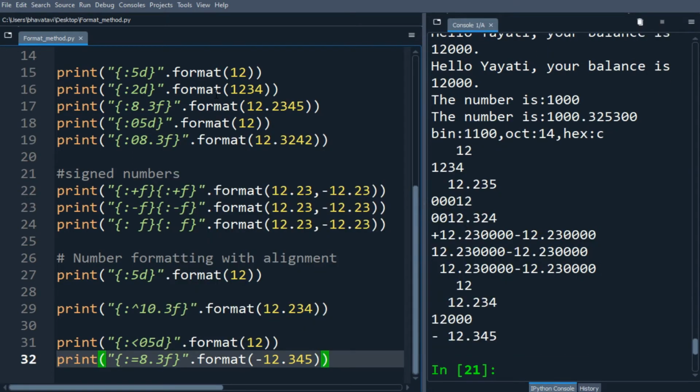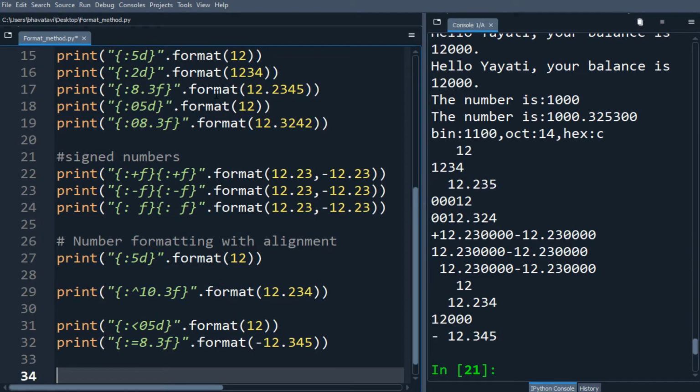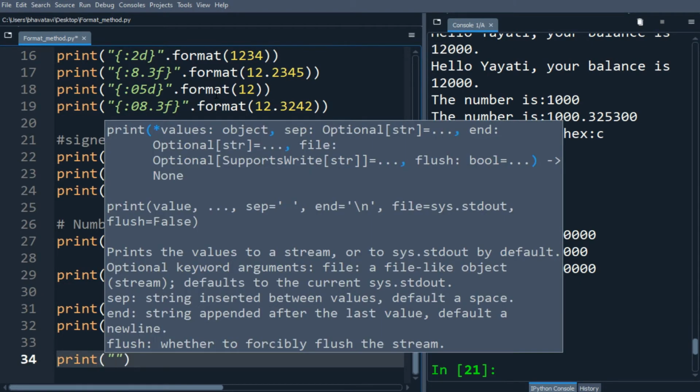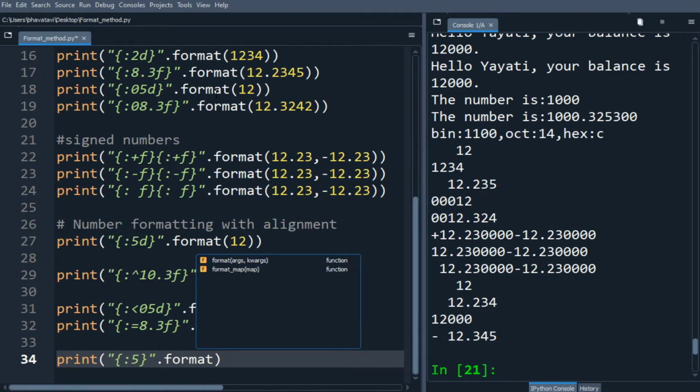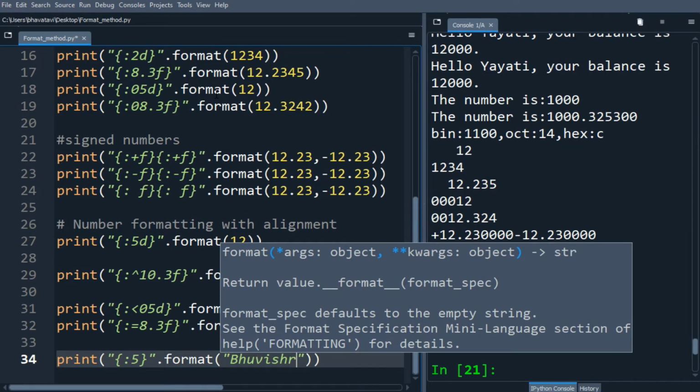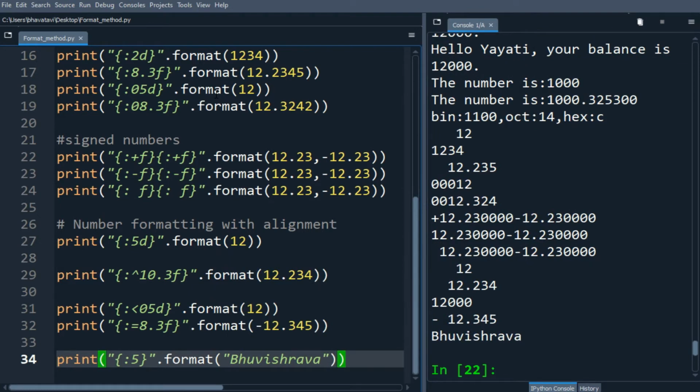So now we'll be using the format method. Let's do the padding. So let's do string padding. Let's print here some 5, and then we'll be printing a format, and then we'll put it as Bhuvishrava. Let's run it. So you can see it, string padded with left alignment.